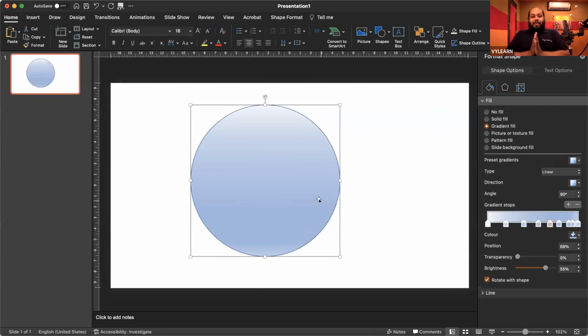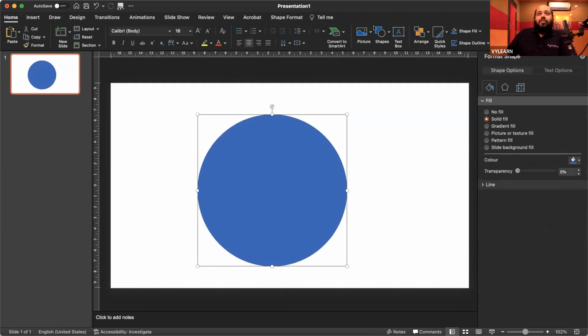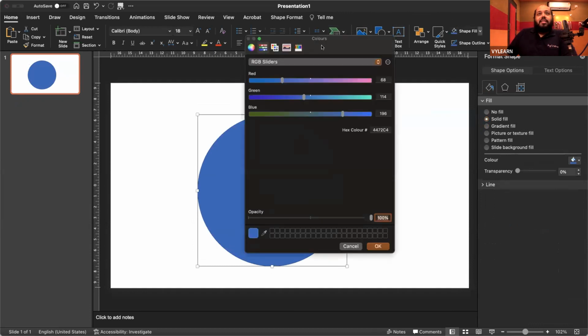So now we are in PowerPoint. I'm going to change this color back to a simple color. Let's say it's blue. So here, when you go into colors, shape fill, more fill colors.